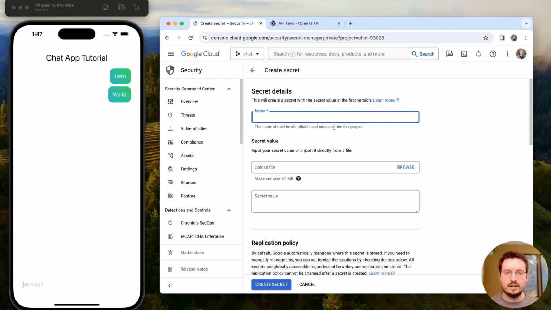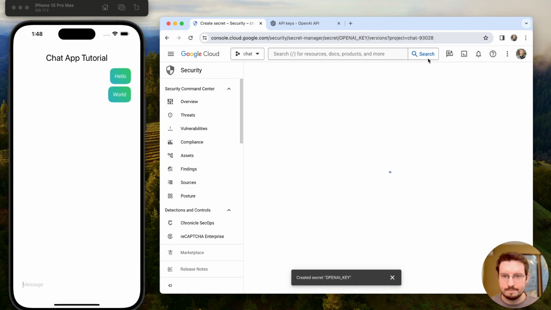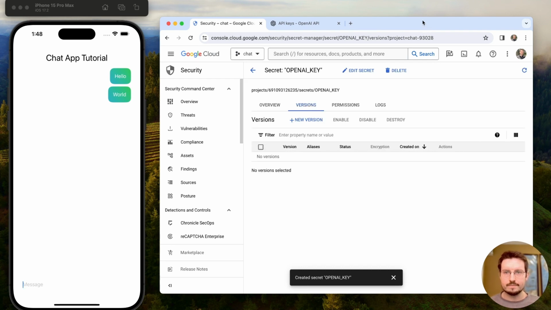Within here, we're going to create the secret, and the name of our secret is going to be OpenAI key. Now it's important that you write this name carefully because your Cloud function is going to need to access it by this name. This secret value you're going to want to paste here, whatever it is, and then hit create secret. Excellent. So now our Cloud function can access the OpenAI key in a relatively secure way.